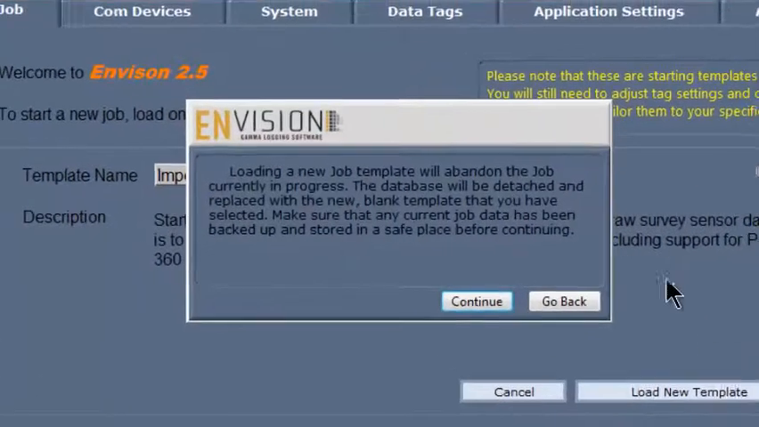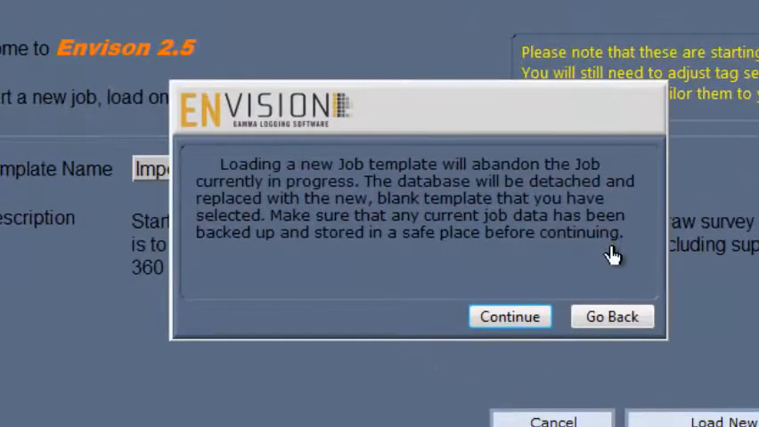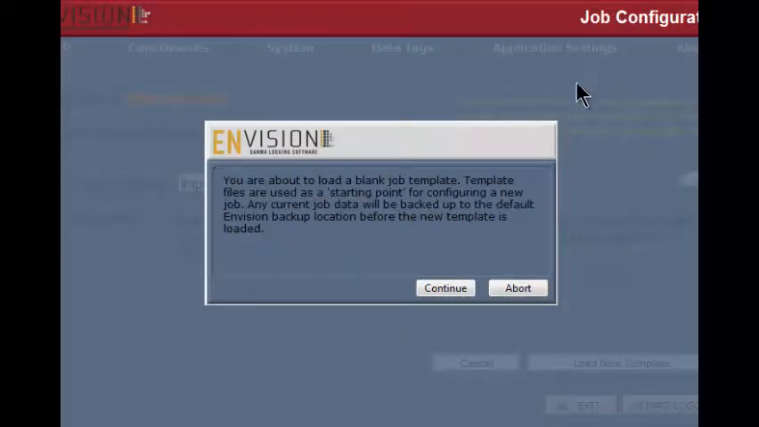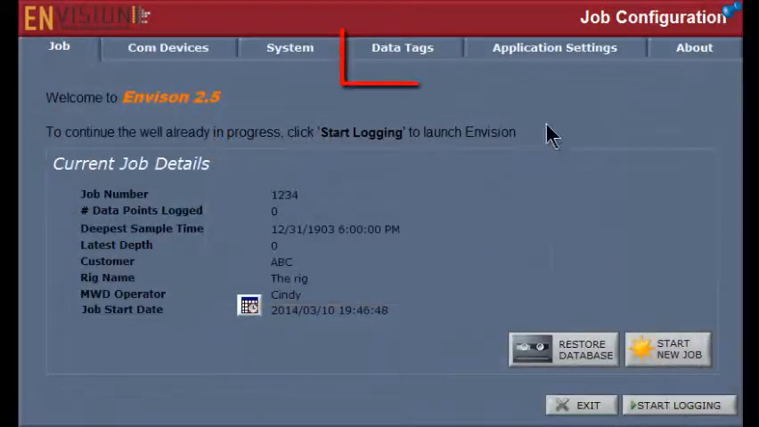The following message lets you know that the database will be detached and replaced with a new one. If you've not already backed up the database, do so now, otherwise click Continue. Enter the appropriate information into the new job header, then click OK. This message lets you know that the current job data will be backed up automatically to the default Envision backup location. Click Continue. Click Data Tags.